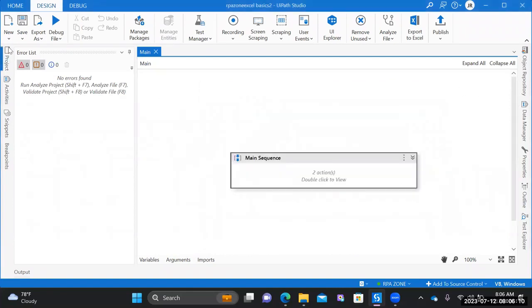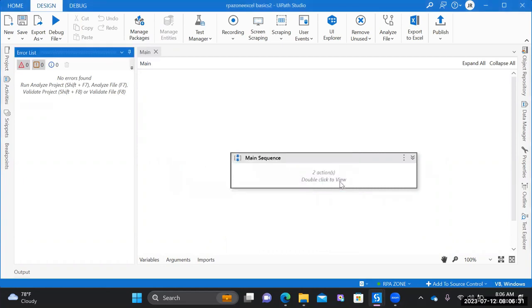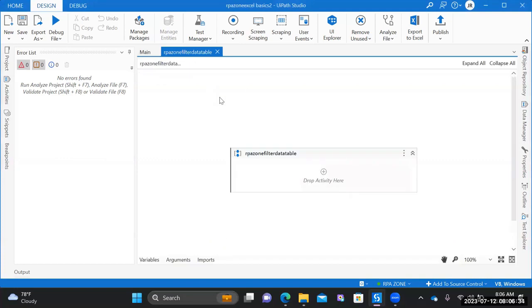In today's class, we can see filter data table and remove duplicates. I'm opening a new sequence, Filter data table. Create. Here, what we are going to do.